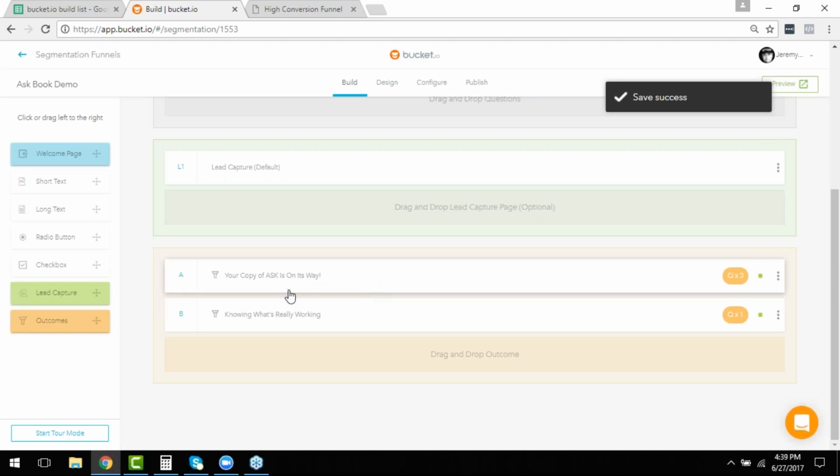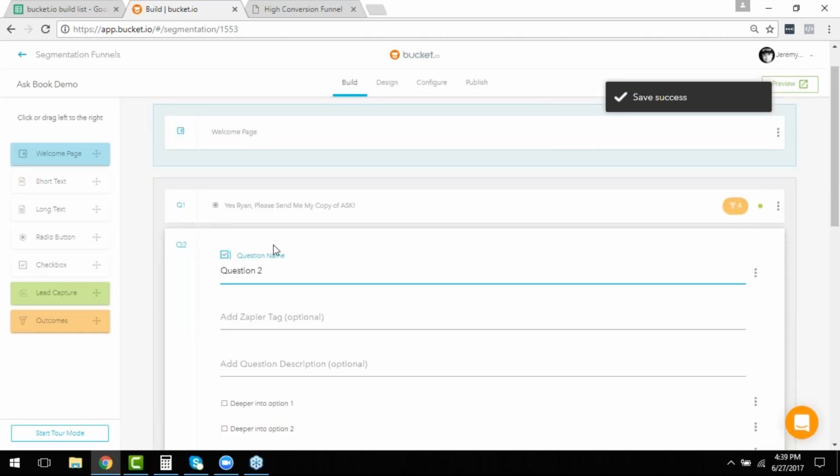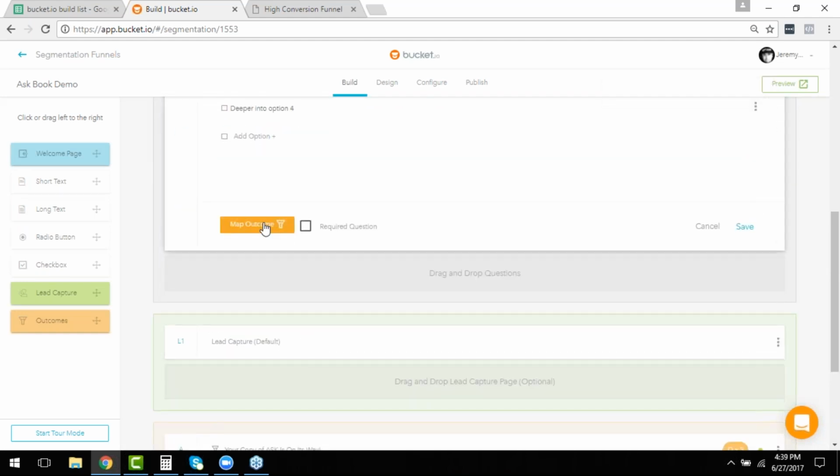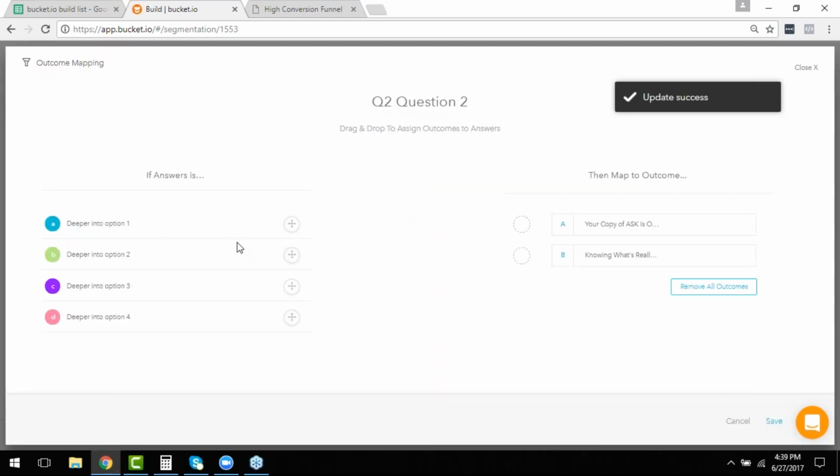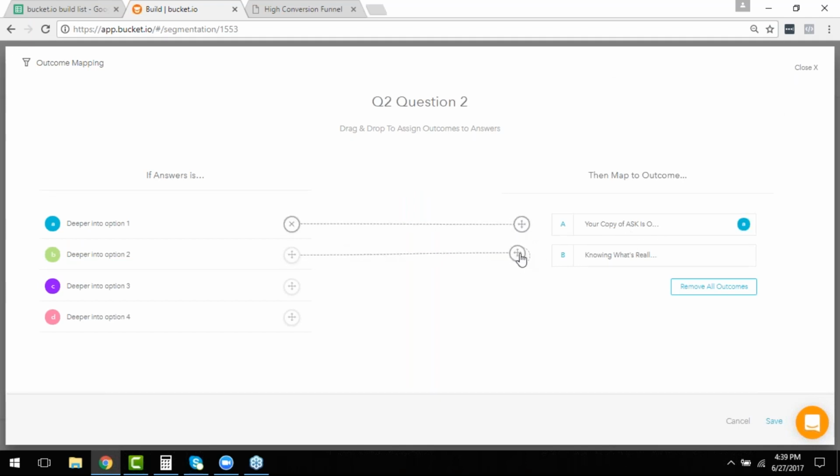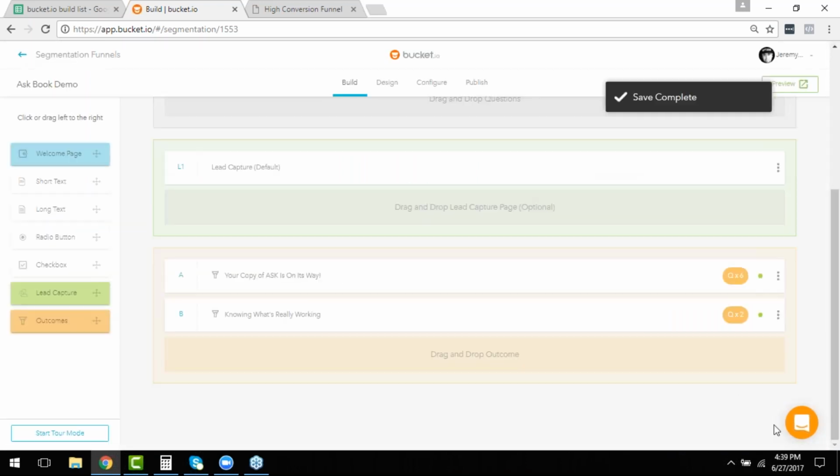And then what we're going to do is go into the map outcome. If they go deeper into option 1, obviously we're going to take them to the option 1 page. Same thing with option 2. Since we don't have all the outcome pages for these others, we'll just mark these. So here's the way that this is going to work. I'm going to save that.